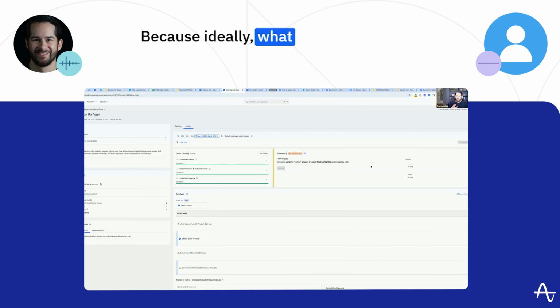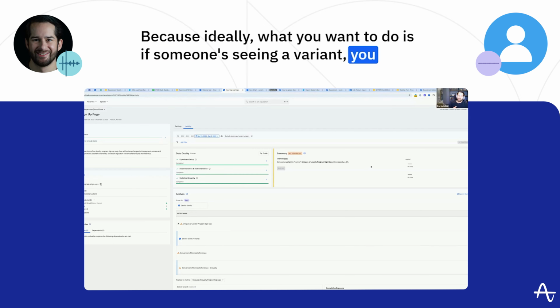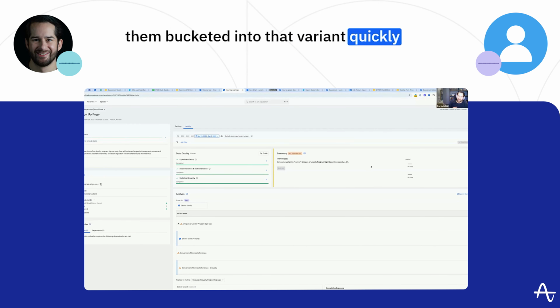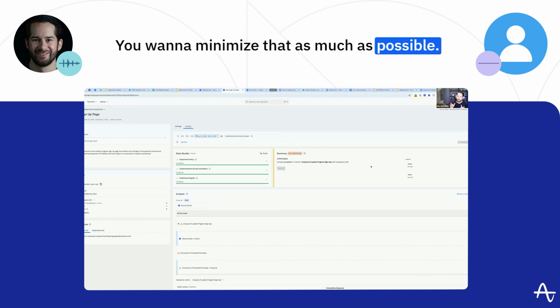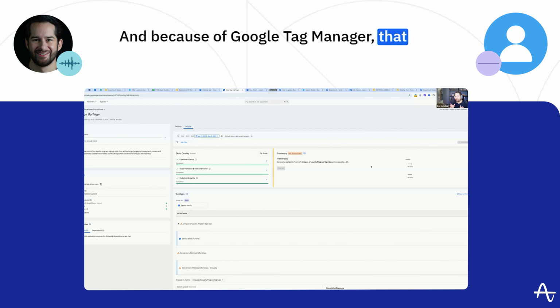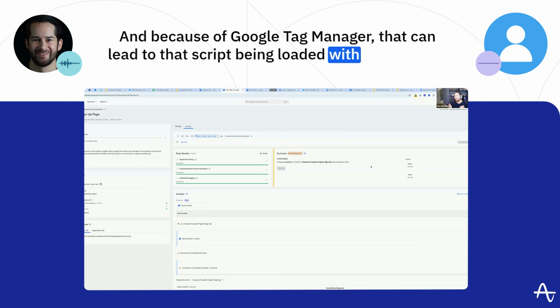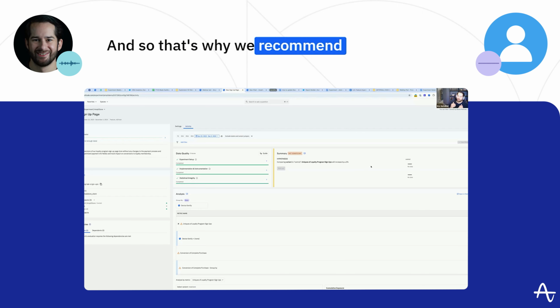Because ideally what you want to do is if someone's seeing a variant, you want them bucketed into that variant quickly, and you can get like a little flicker on the page. You want to minimize that as much as possible. And because of Google Tag Manager, that can lead to that script being loaded with some delay. And so that's why we recommend not doing that.